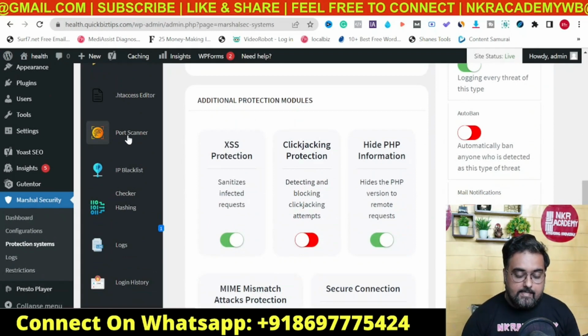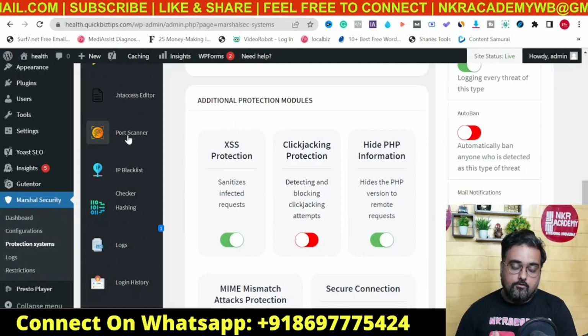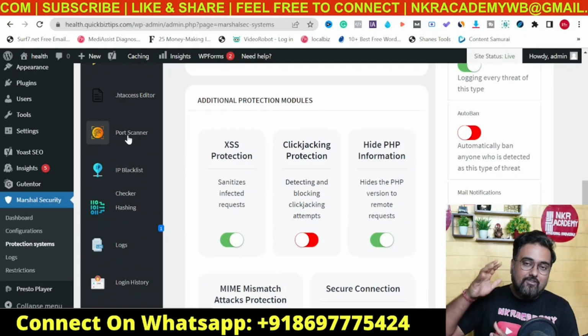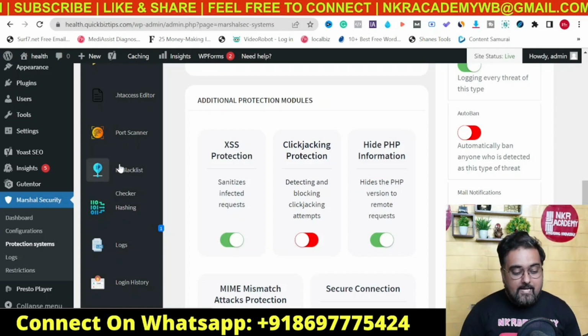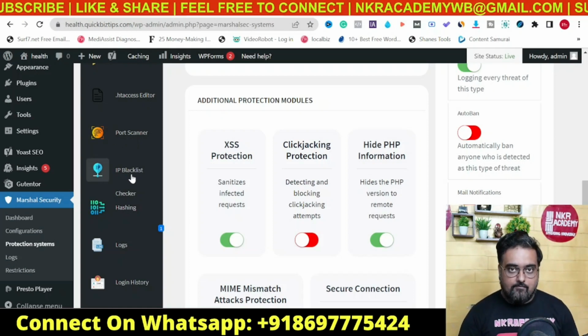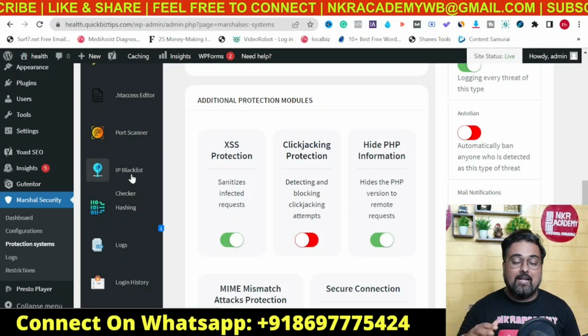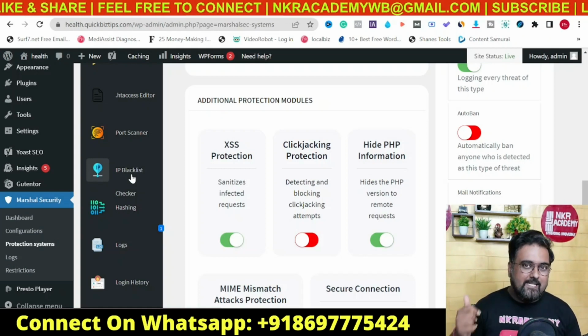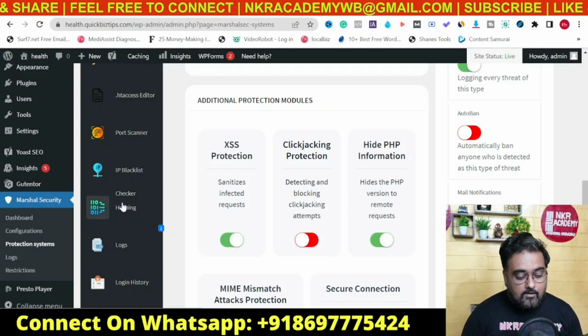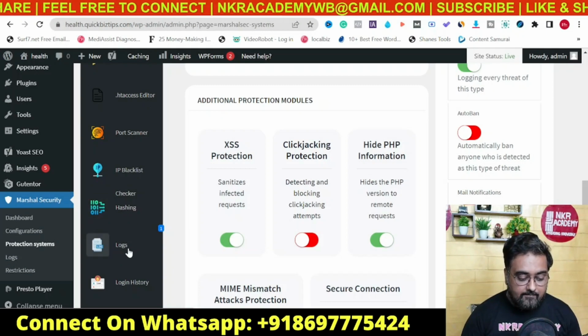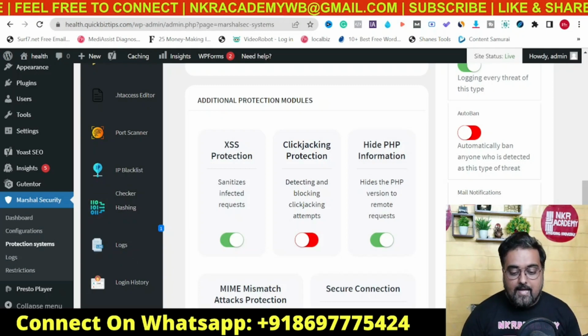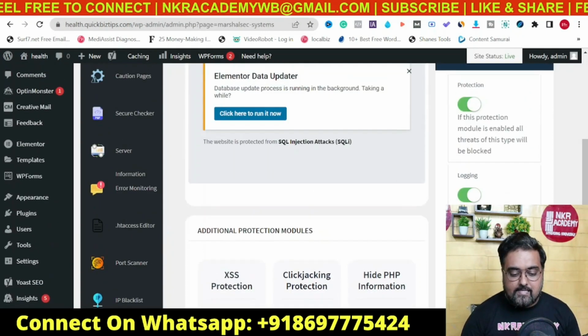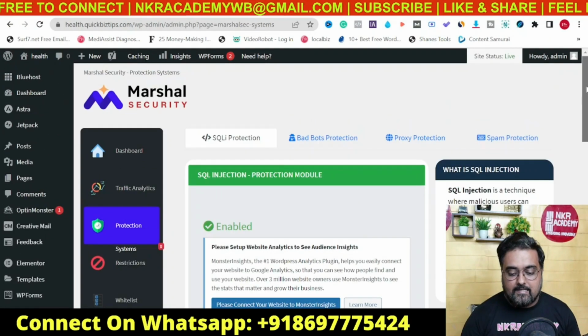You can have the port scanner, whether there are any open ports through which the attackers might actually enter into your website. You can also find IP blacklisting, from where you can blacklist the IPs that you potentially think is going to be dangerous for your site, right? You can also have this checker hashing. You can have these logs. You can have the login history, anything and everything. And there is a detailed kind of security thing that you can go through, right?